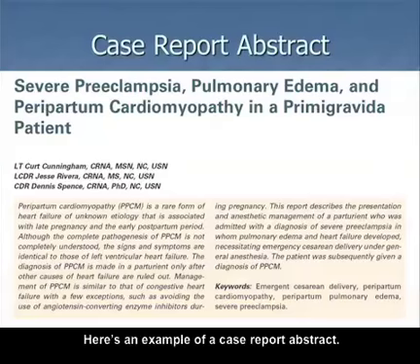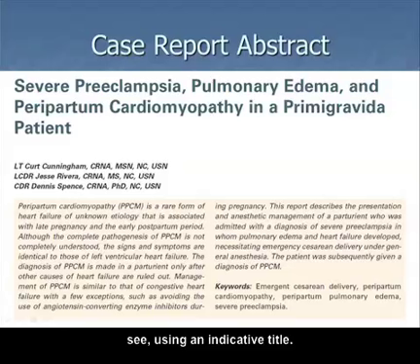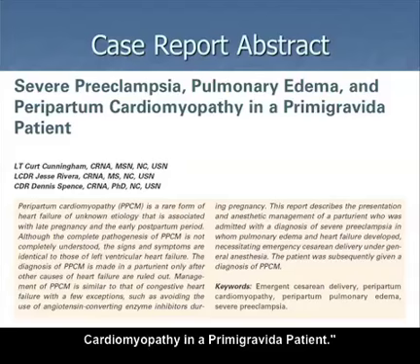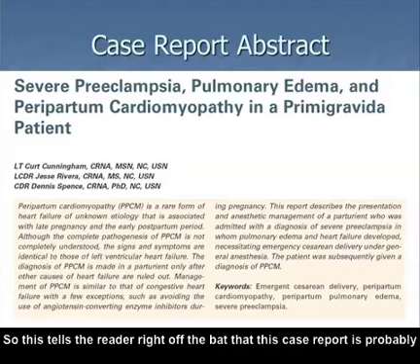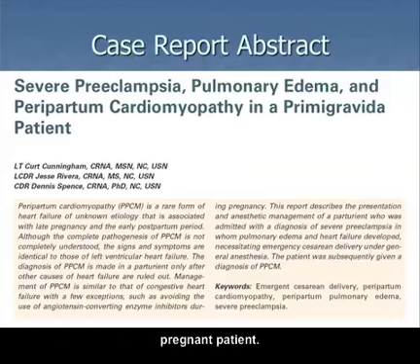Here's an example of a case report abstract. And this was published in the American Association of Nurse Anesthetists. And you can see it's using an indicative title. In this example, it's severe preeclampsia, pulmonary edema, and peripartum cardiomyopathy in a primigravida patient. So this tells the reader right off the bat that this case report is probably going to talk about preeclampsia, pulmonary edema, and cardiomyopathy in a pregnant patient.